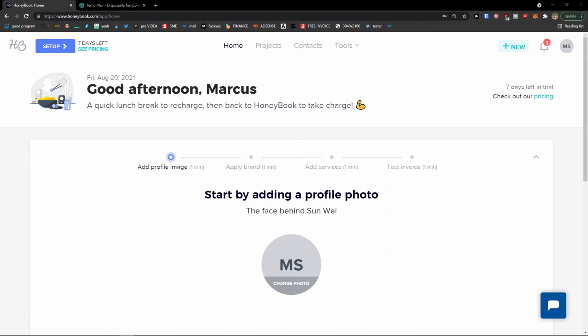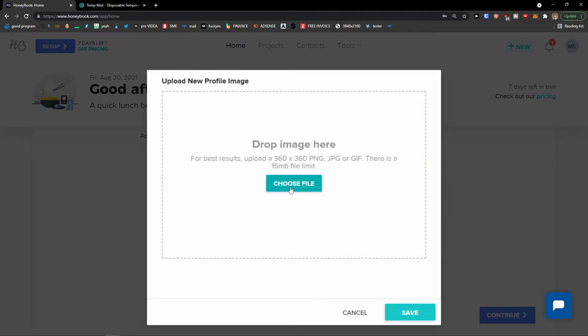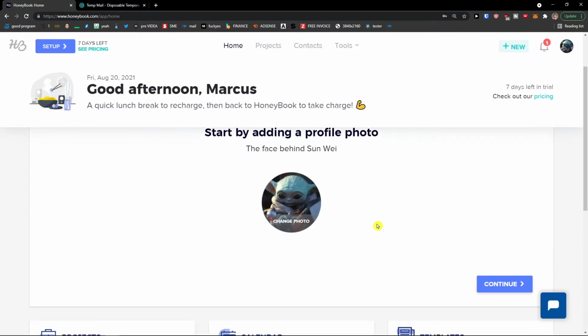So when you've got the registration done, we are going to start by adding a profile photo. We are going to fill in everything that we have here. First things first, I'm going to change the photo. And right here, I'm going to add Baby Yoda, because I love Mandalorian and this is just a tutorial. Add your own logo here, okay? Let's wait until it loads. And here we got it.